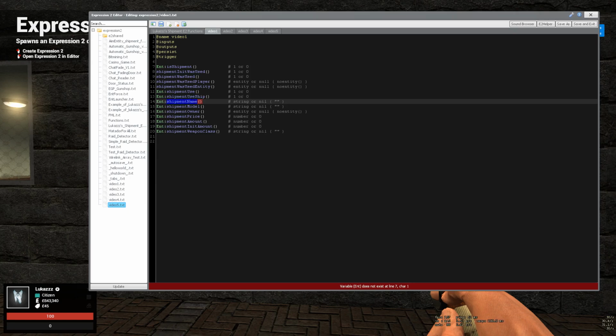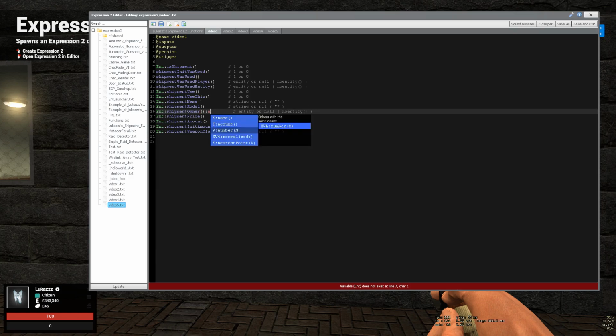Then we have shipmentName. It outputs the string, the name of the shipment. So if you have a shipment of AK-74, it's going to output AK-74, or returns a nil, which is equivalent to an empty string. Then we have model, same thing, returns a string, the model, or returns an empty string. And then we have shipmentOwner. It returns the entity owner of the shipment, so it does not return the owner name. Remember that. You have to add name after that in order to get the owner name. And it returns the owner entity, or null, which is a no entity.